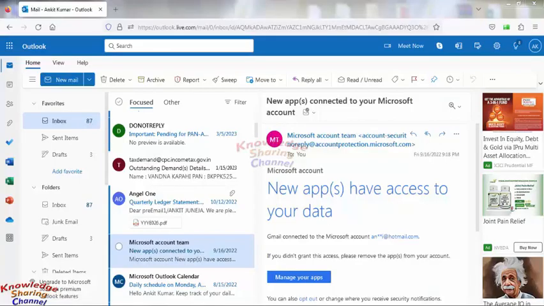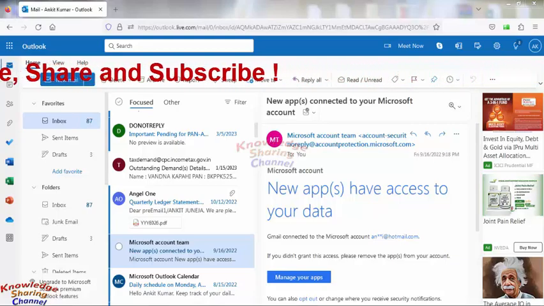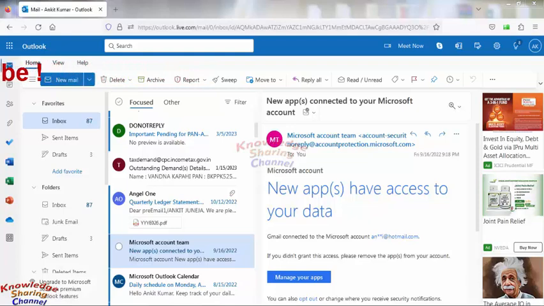Hi friends, I am Ankit and today I will show you how to forward emails from Outlook to Gmail. Friends, if you have multiple email accounts in Hotmail or in Outlook.com but now you want to receive all your emails on your Gmail account, then you simply need to forward emails from all accounts to your Gmail account.